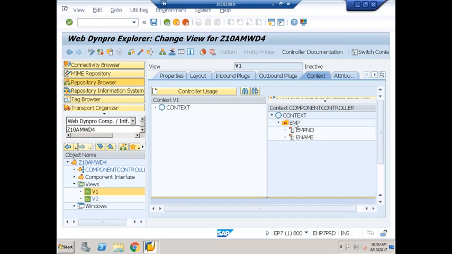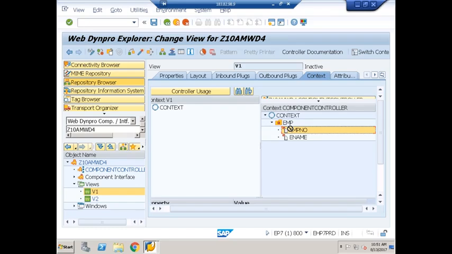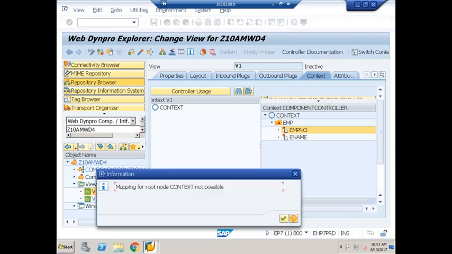Instead of mapping the node, I'll try to map individual attributes. So I'll drag this EMP number from the component level and try to drop it in the view context. Let's see what happened. I got an information message: mapping for root node context is not possible.